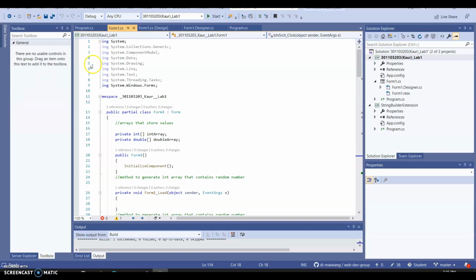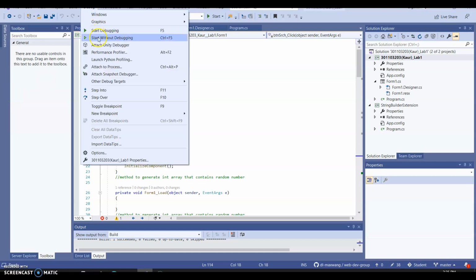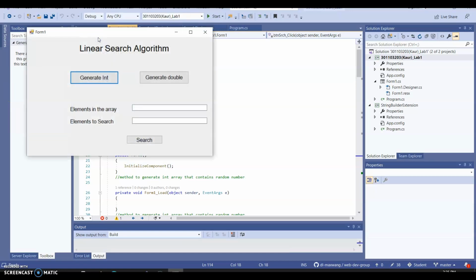So let's begin with the first question, which is to have a linear search algorithm using a generic method with IComparable. Let's begin with generate int. I have used generate double as well to differentiate between both of these. Let's begin with the first number, which is 5.